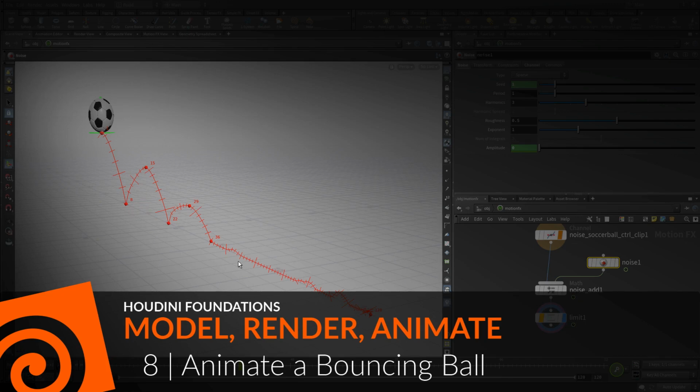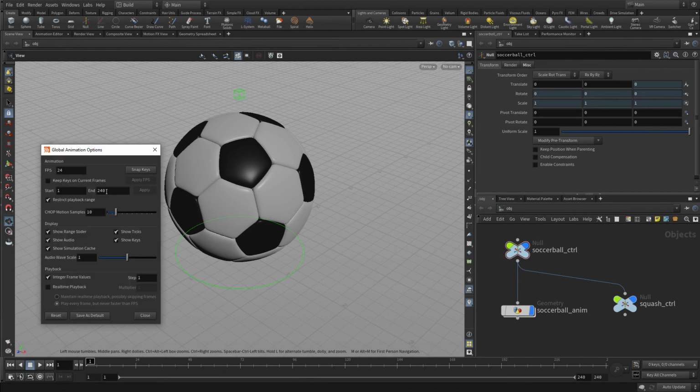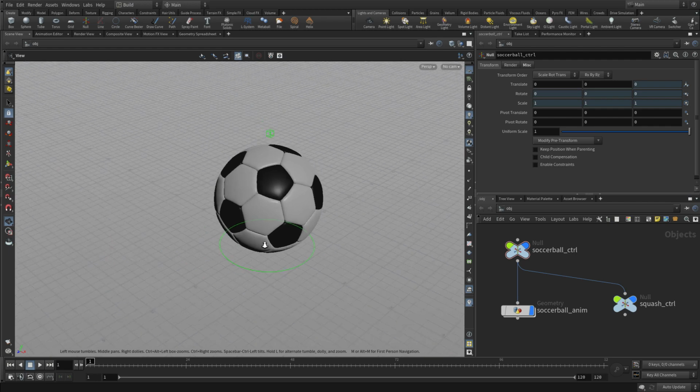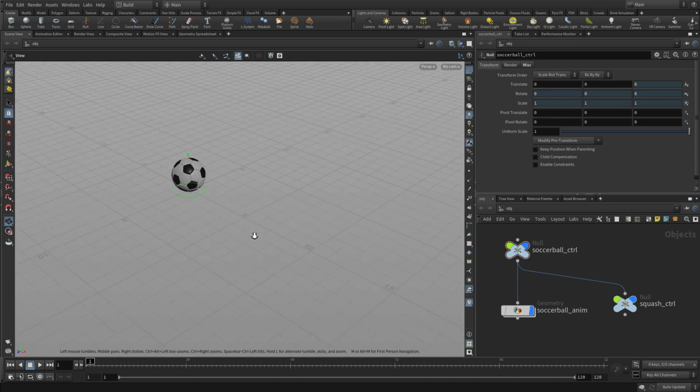Now let's go and animate the soccer ball bouncing. So we go back to our rig that we had before. And the first thing we do is open the global animation options and set the end to 120, just so we have a smaller time frame to work with.